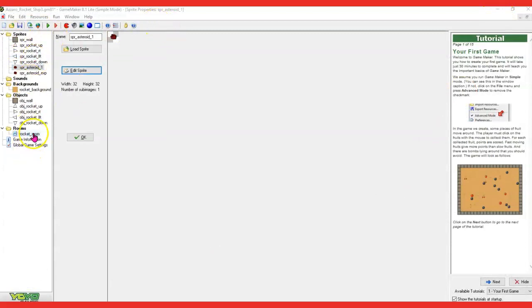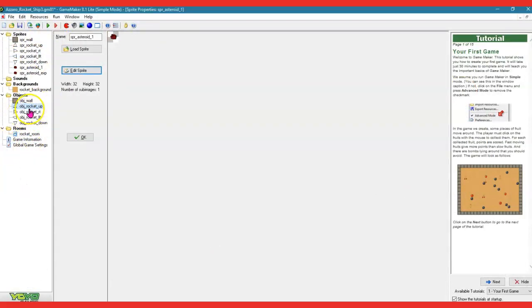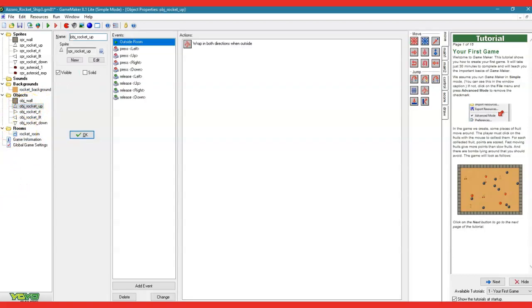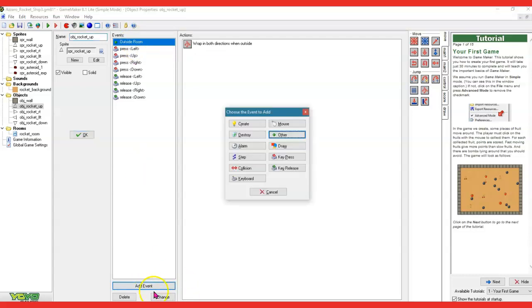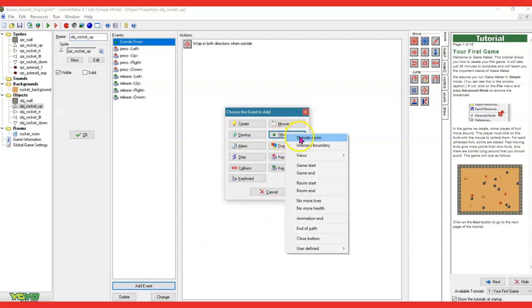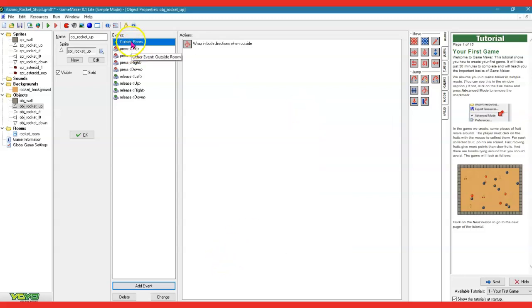So what we're going to do is click on one instance of the rocket. So we're going to double click on that. And I've already added this, but I'll show you how to do it. Right now you should just see your key presses here. But we need to add this event called outside room. This event is located, so you click add event, it's located in other. And you want to select outside room. And when you do that, it appears over on the left.